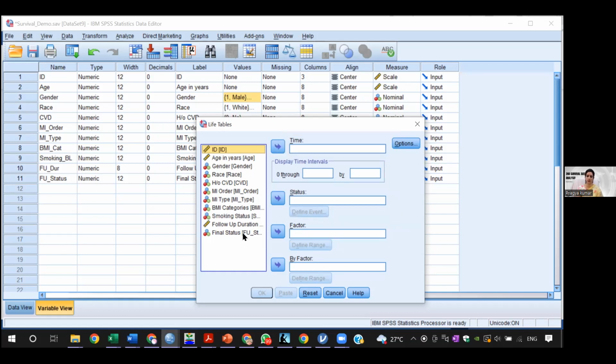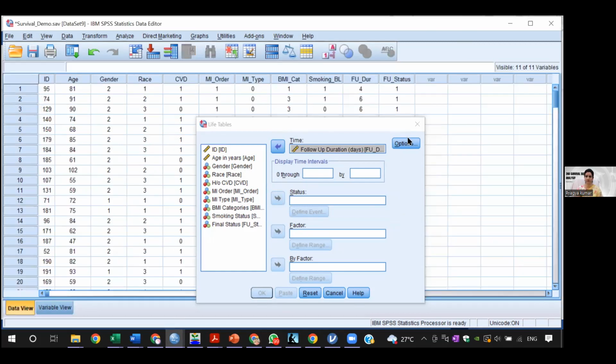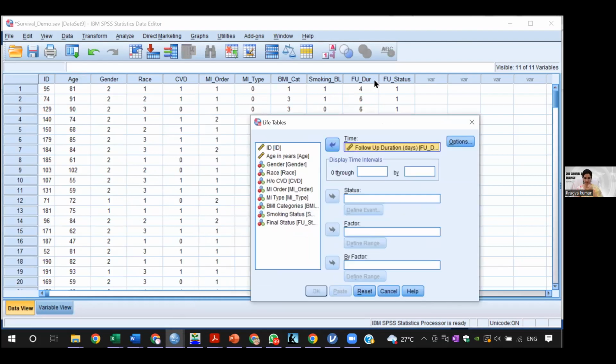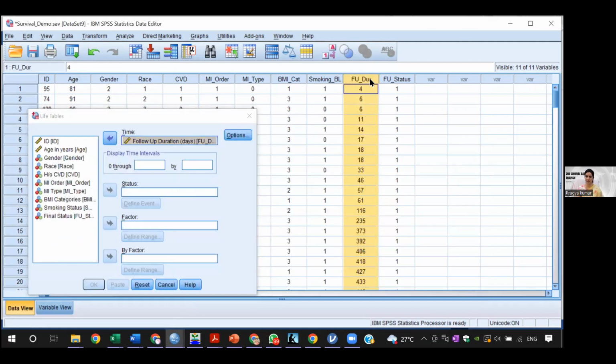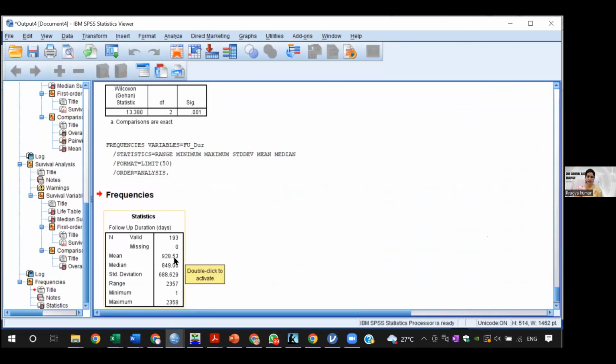So I'm only going by having 1 factor. What I will do, I will enter this follow-up duration here. Then the total duration. What you can do, you can see from the descriptive also. If you want to see the descriptive, go to this follow-up duration, right click this and see the descriptive statistics. You will see that the range is from 1 to 2357. So maximum is 2500. After that, it is not there.